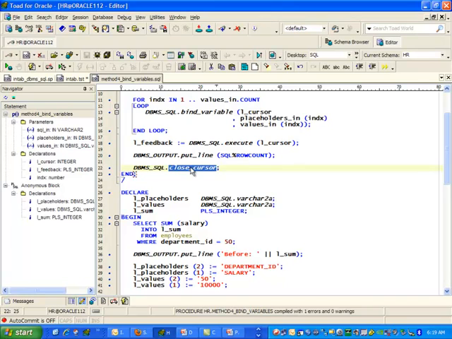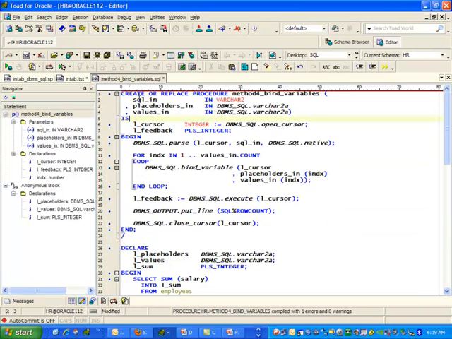I want to close my cursor, but what cursor am I closing? I need to tell it. Silly me. So let's put that there. Let's see if it compiles now. That's better. Okay, so when you close your cursor, specify the cursor you're closing or Oracle will let you know.